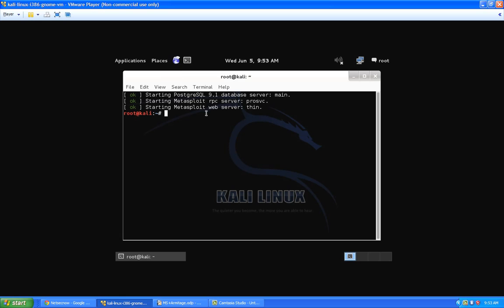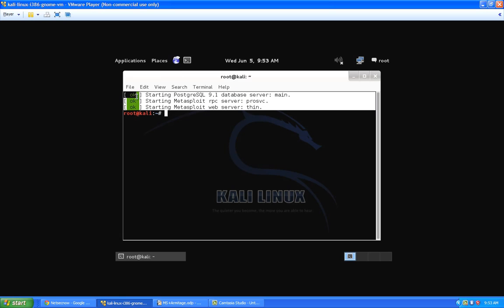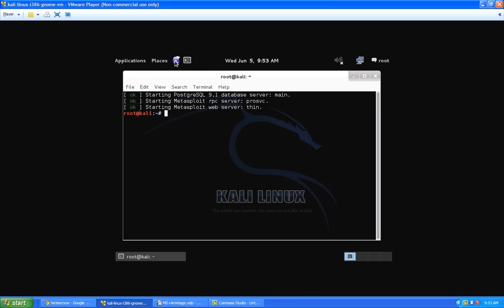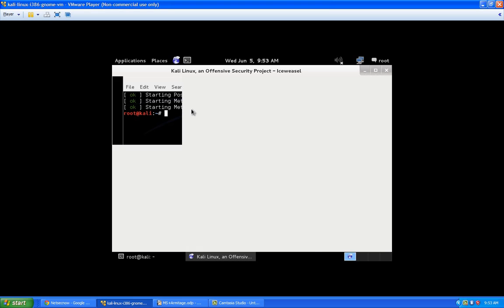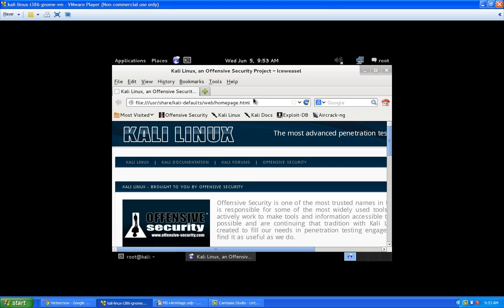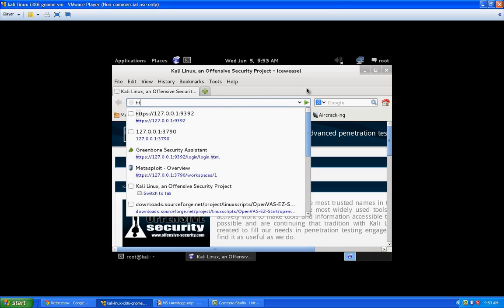So once that's all done here, you can see that it starts the Postgres database, and then it starts the Metasploit RPC server and the web server. After that, open up your browser, whether it be Firefox, whatever. We're using Iceweasel, obviously, here. So just type in the address, and this is going to be in the pictures, too.